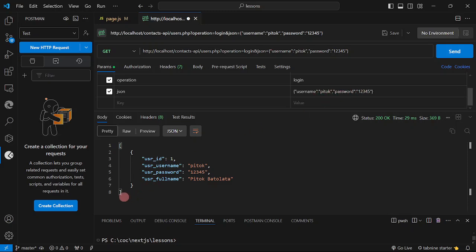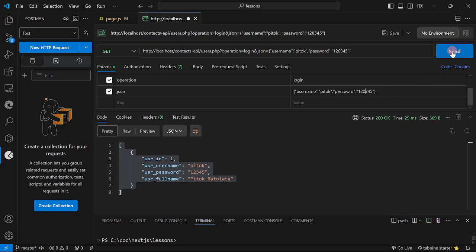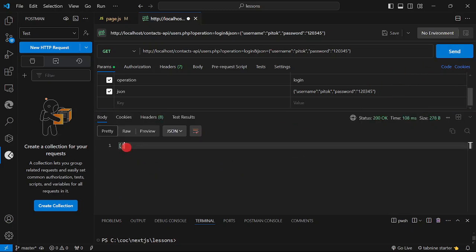So take note, if it is valid, it is going to return a record, the record of the user. But if invalid, for example, if I have an invalid password there, then send, it is going to return a blank array. So that's how we are going to determine if it is successful.